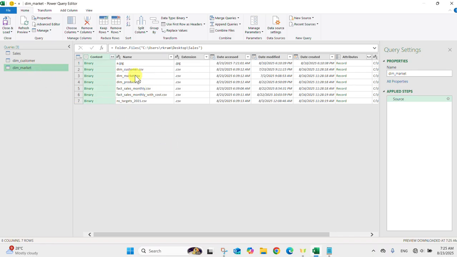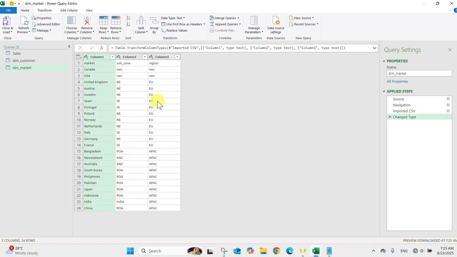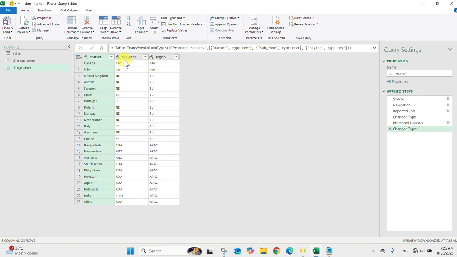Now if I go there again, I am going to have a list. If I touch the binary, here you can see column 1, column 2, and column 3, and the main header, the heading of the file, is not mentioned. In this case, the main use of Power Query is to transform the data. Here we can see the transformation: use first row as headers. If you click this, market, subzone, and region are used as headers.